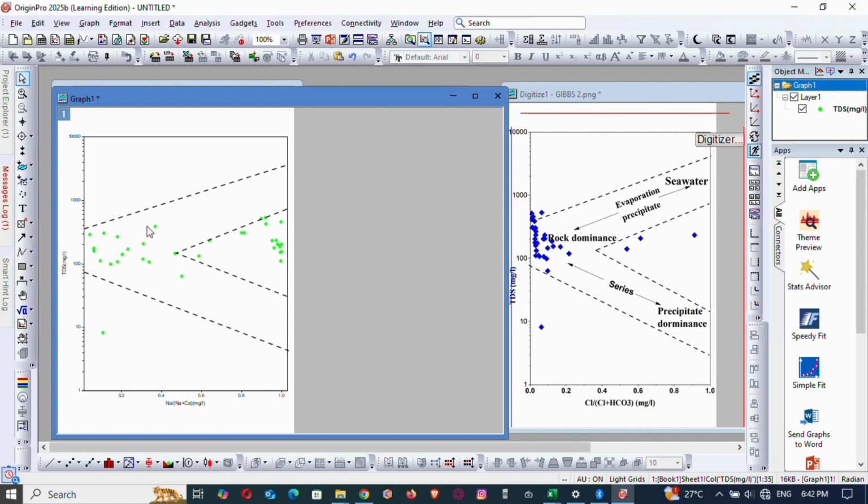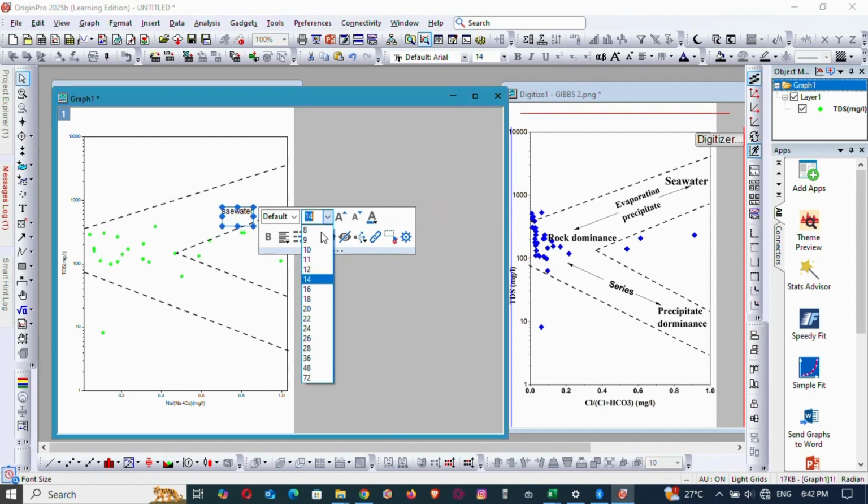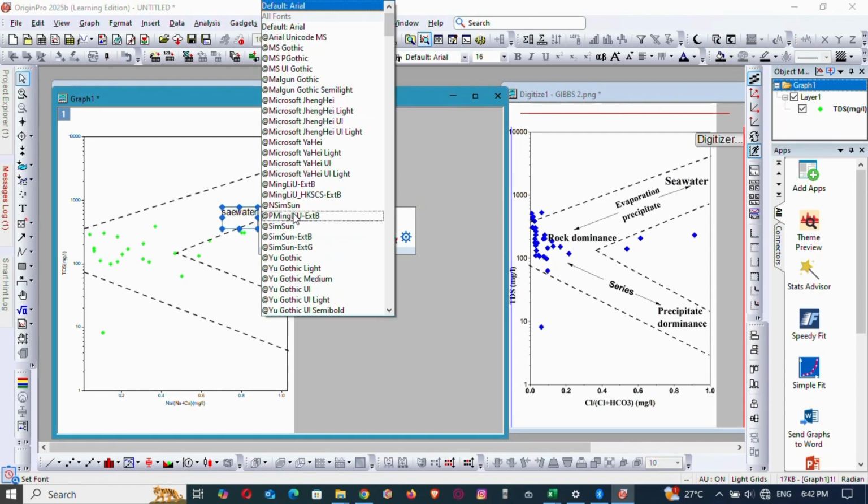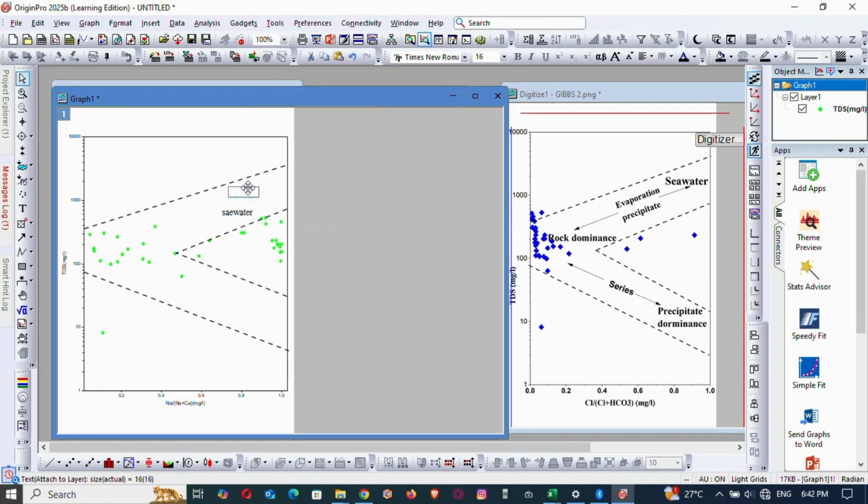Okay, so with the labeling tool, you can just click on add text and add the text, and you just put it here. This was seawater. Enter, then you change the font size from maybe say 14 to 16, that will be bigger. Then you change from any other to Times New Roman. Enter. Just put it where you want to put it.